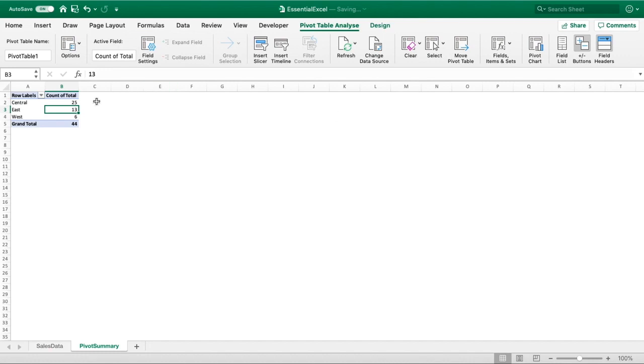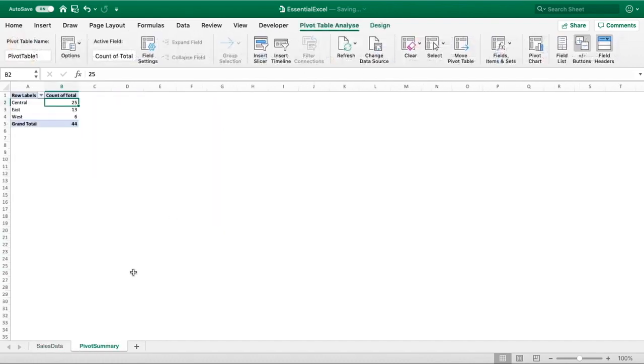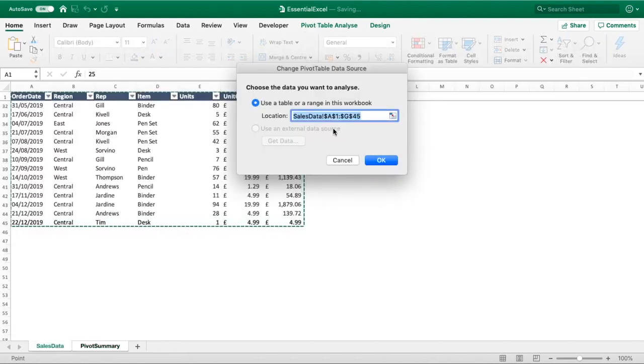We didn't look at the numbers before, but I think central was on 24, but it's now gone up to 25. But the most important thing we notice is that if we go into our change data source one more time, we can see that it's now putting all that updated information in for us.